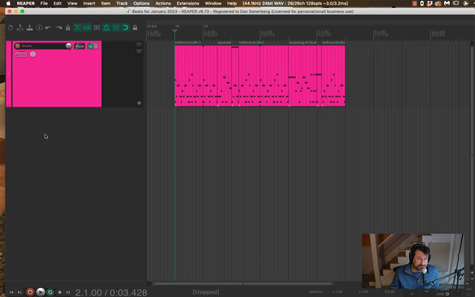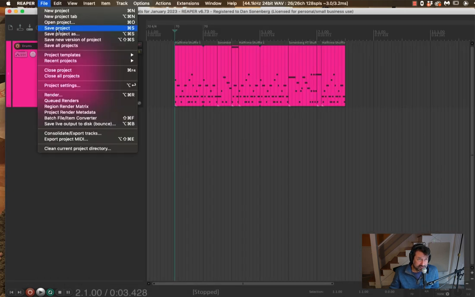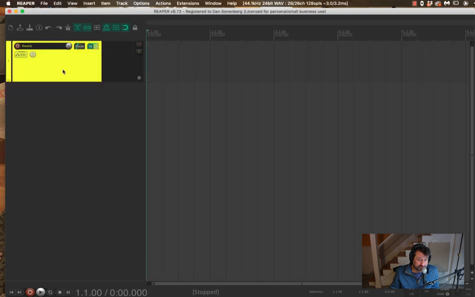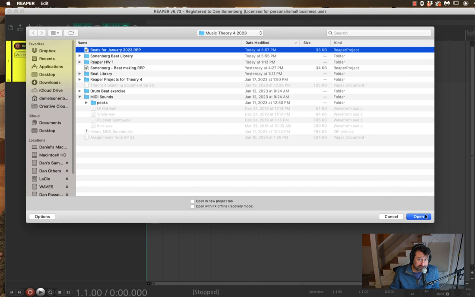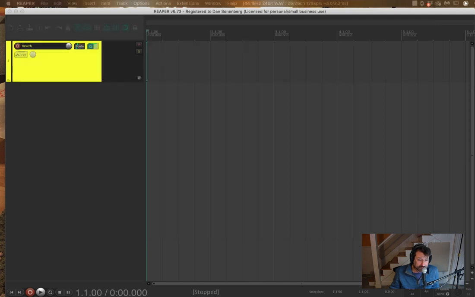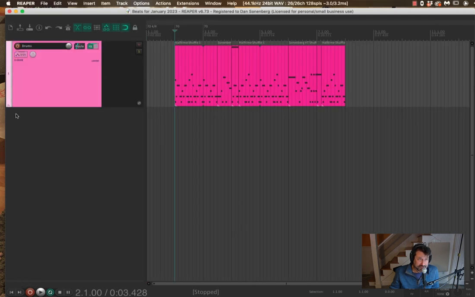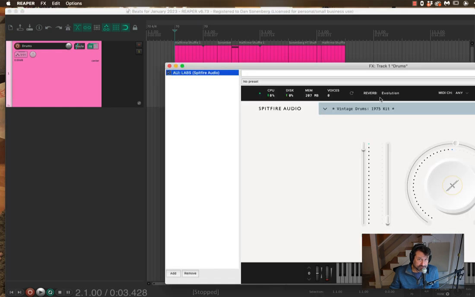So if I go back to this one, if I close this project, now I get my default project. I'm going to open, and I'm going to look for that. And it opens right. I was in that folder, but if I weren't, I could navigate, and this is going to open right up for me and bring back all my stuff. There it is. It's going to load the right instrument, Spitfire Vintage Drums.